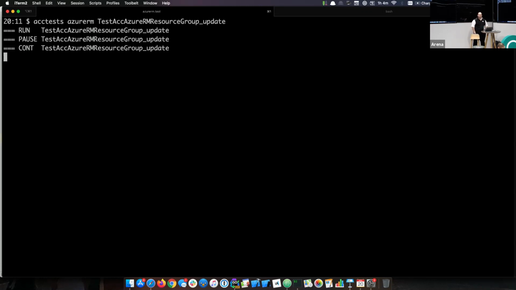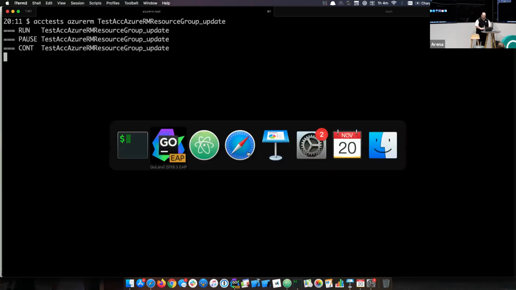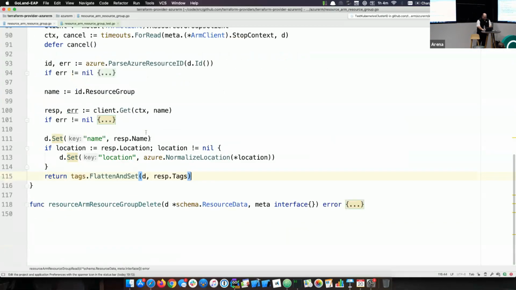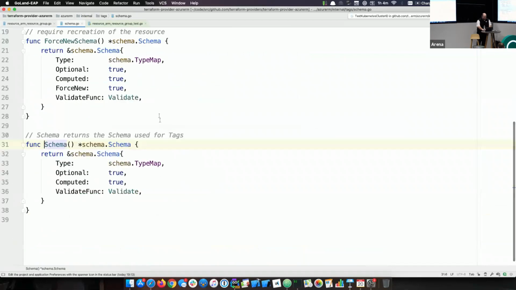Any questions while that's running? Hey. So in this case, tags as a map, I believe. Yeah, it's a map. Yep. Correct.